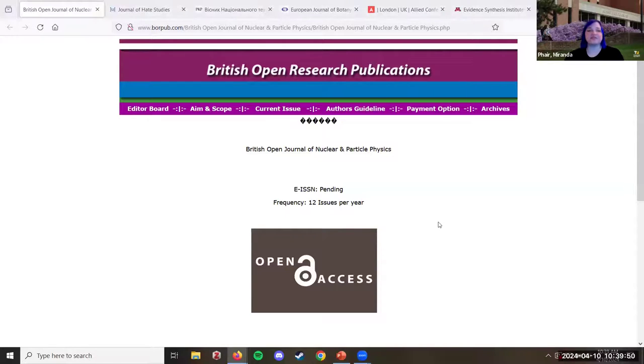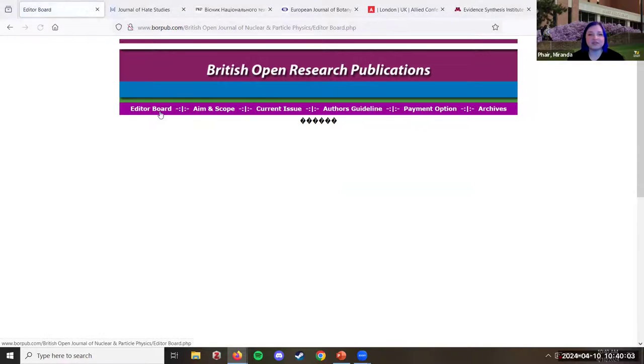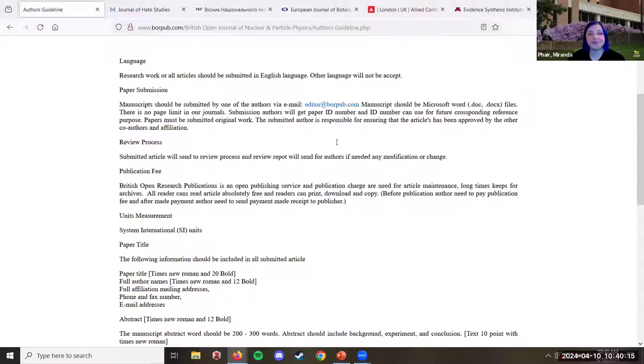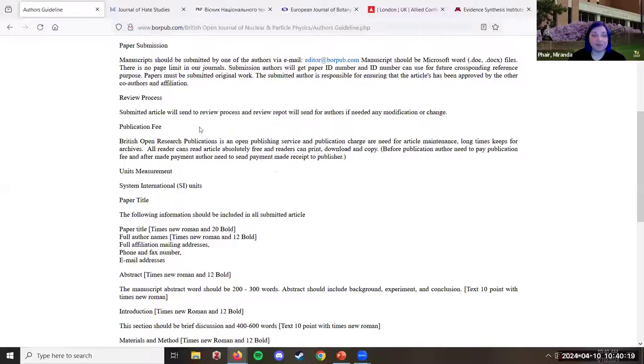So here's a link to the first one. We have the British Open Research Publications journal, Open Journal of Nuclear and Particle Physics. I'll flip through the different pages. Editor board. Okay, very good. Aim and scope. Great. Okay. Empty. Great. Author guidelines. Oh, we have some guidelines. Okay. You can email them. Okay, we've got this information.